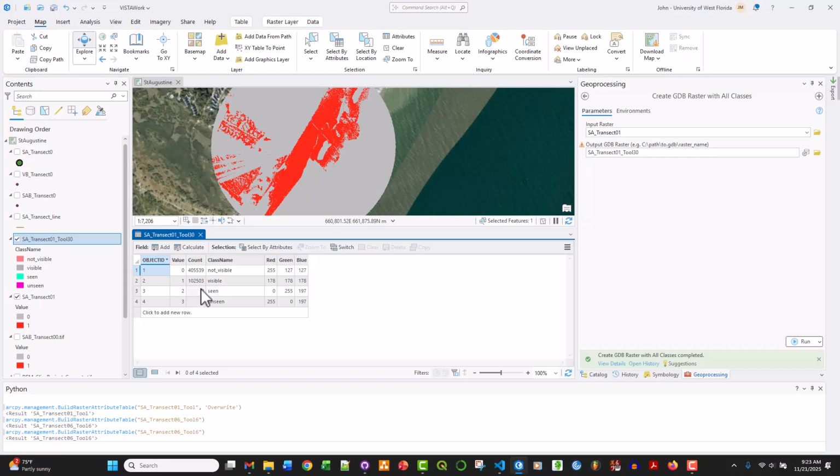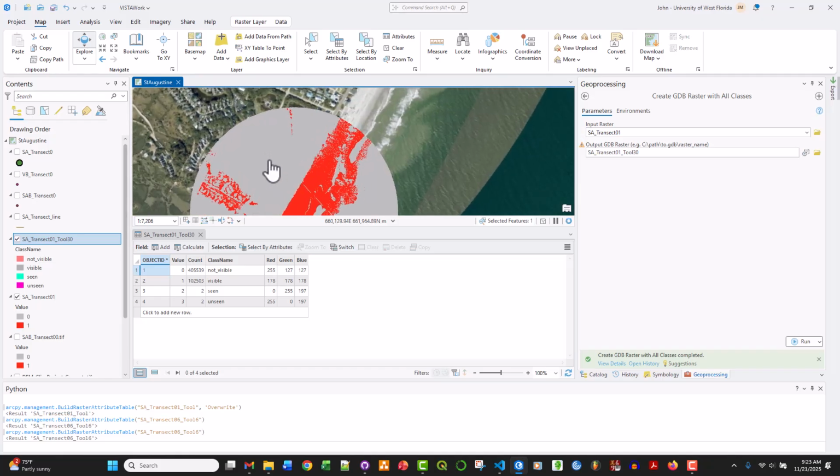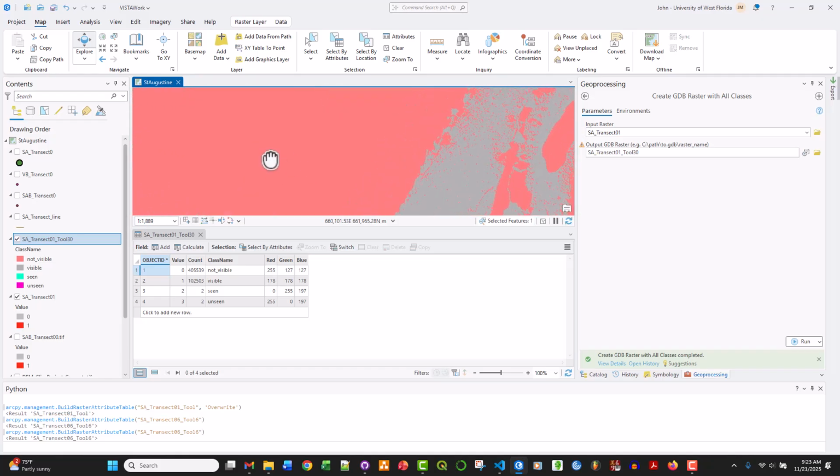For seen and unseen, those are just dummy pixels that are required in order to be able to create this attribute table. You can't have no values there. So they're like dummy pixels on the edge, not even a part of really this interior area that we're going to be validating. And so we'll go ahead and zoom in to an area that's considered not visible.